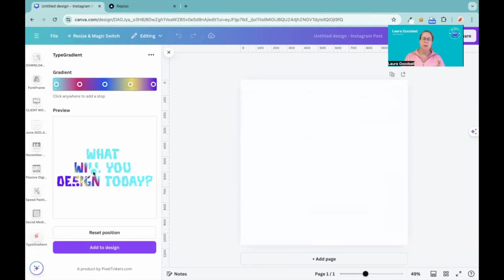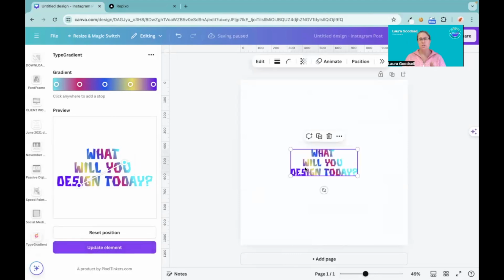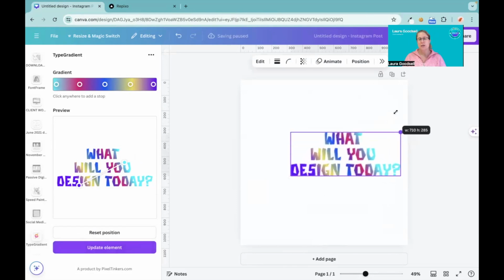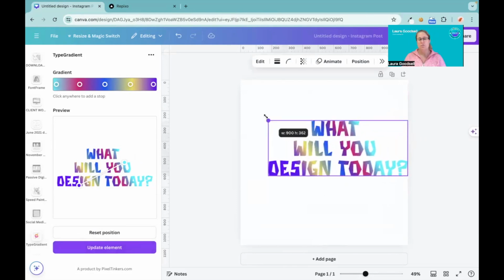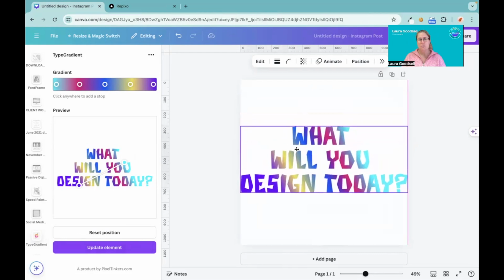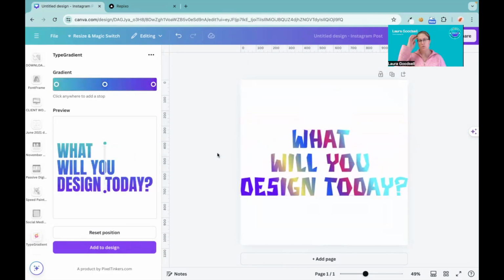Once you are happy with how your design looks, and you've got this lining right, I'm going to pull that down there a bit, and you've got your lining right, you've got your colors set, you can then hit add to design, and it will put it into your design as an element. We'll then drag it out so you can see it nice and big. What will you design today?